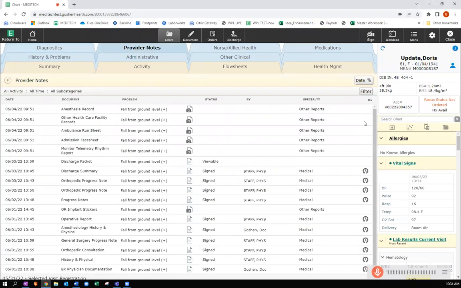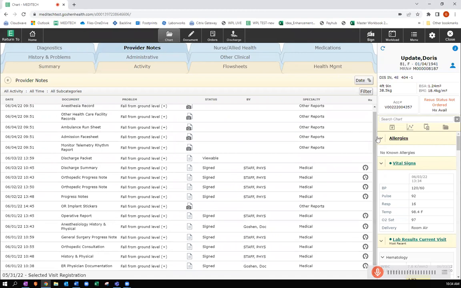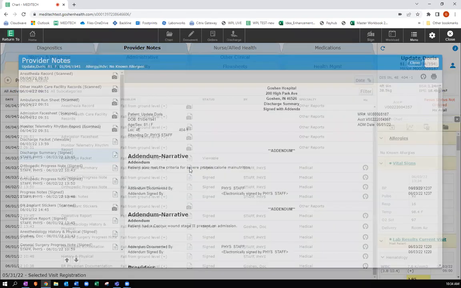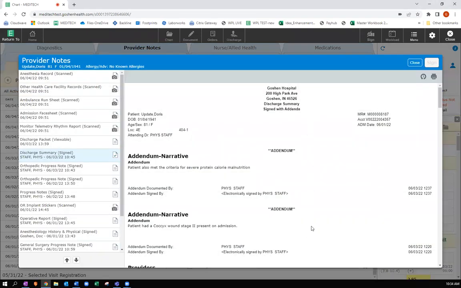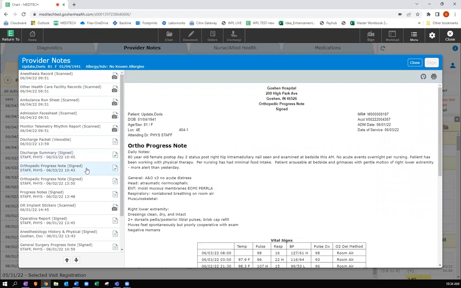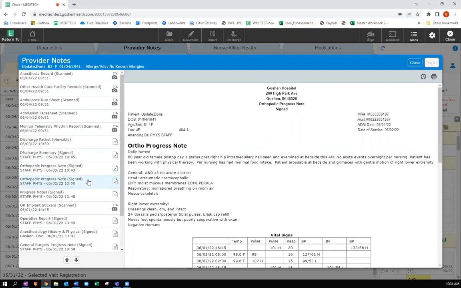The provider notes tab shows provider notes that have been done, history and physical, discharge summaries, progress notes, etc. And as with the other reports, if I click on one document, I can see the document. I can go to another document just by clicking down the list. I do not have to close one document and go in. So I can view different documents that way.